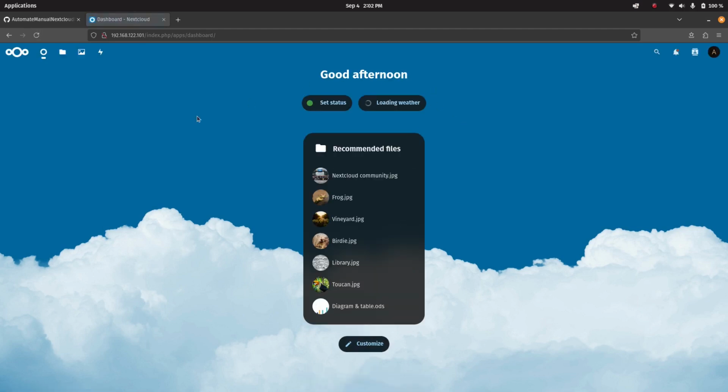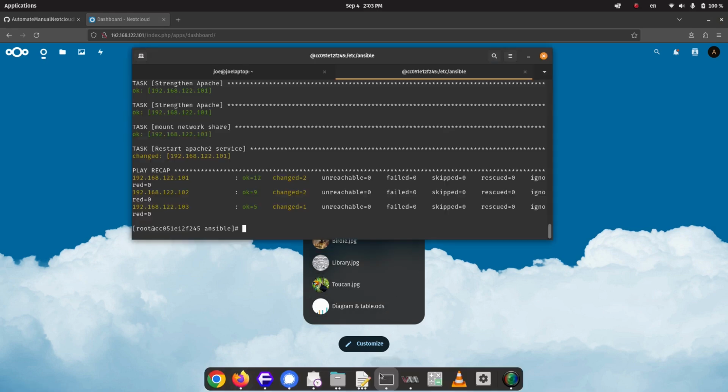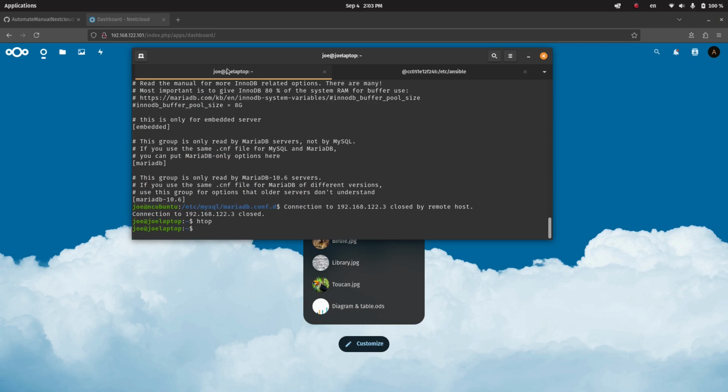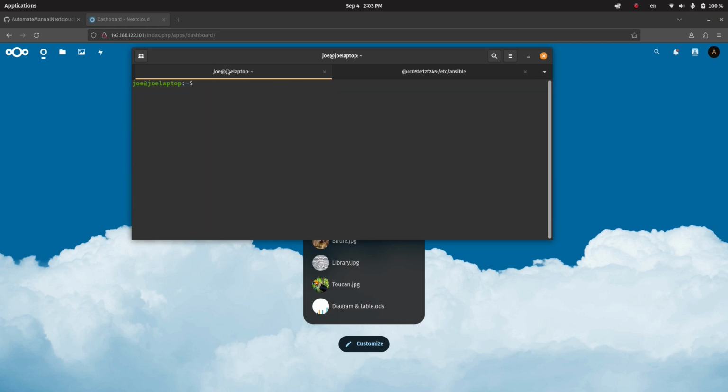This is a very bare install, just to show. But the installation is largely complete. There were a couple of things that I needed to do manually, so I can point those out. Let's clear this, and then SSH into the web server.